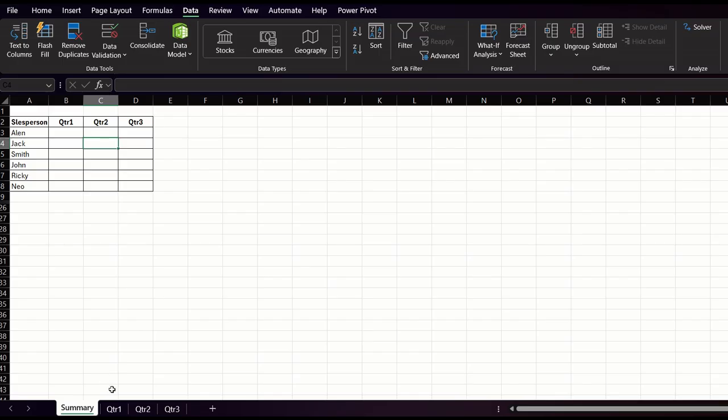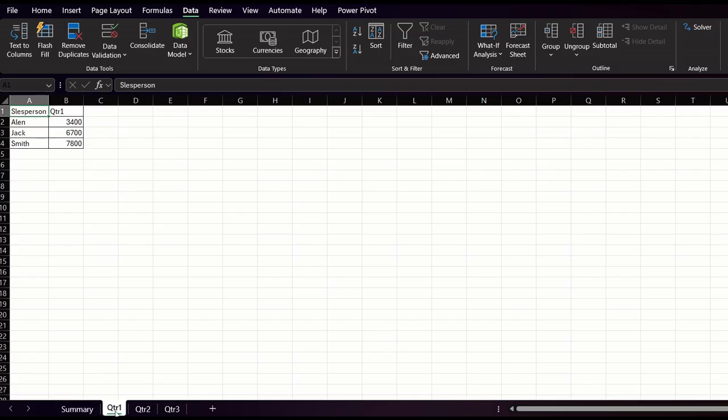For example, here we have three different sheets representing the sales done by salespersons in each quarter. So this sheet, quarter 1, is showing the sales done by salespersons in quarter 1. The next sheet contains the details of quarter 2 and the last sheet contains the details of quarter 3. And these are our salespersons with their sales.